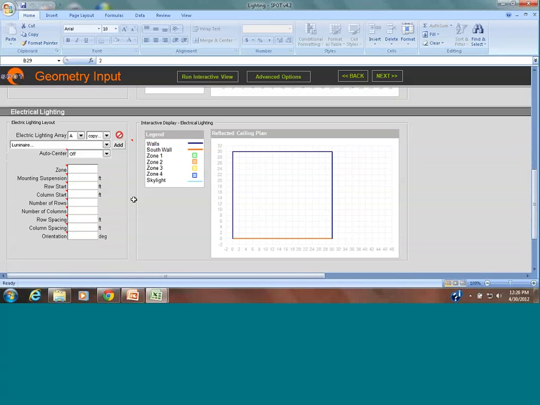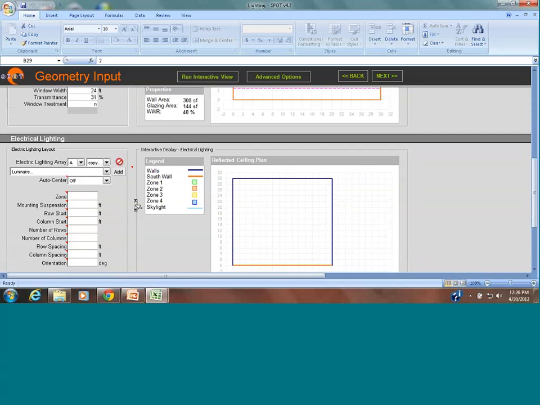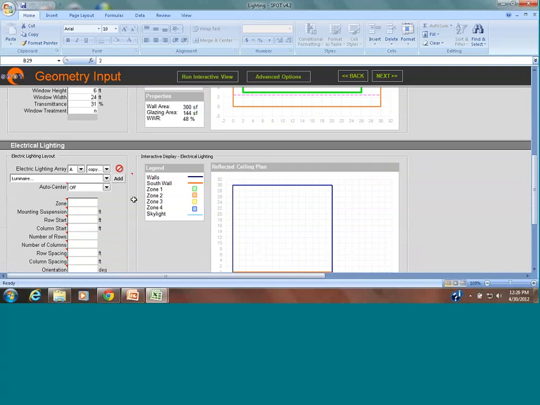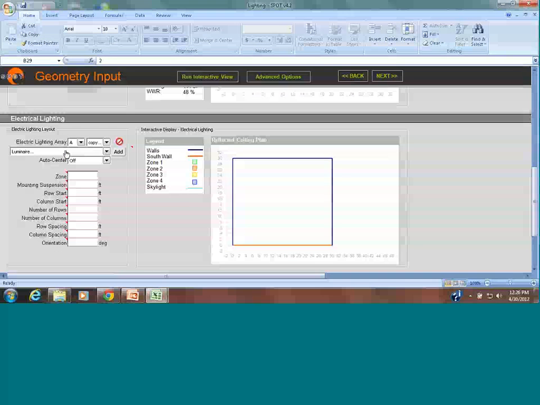So once you define your geometry, the next step is to define your electrical lighting. And here, it starts with calling electrical lighting as different arrays. So it'll start with array A, and as soon as you complete this, array B will populate, and you can add that. So for this space, let's assume that we have 3 rows of light here. So I'm going to start defining array A.